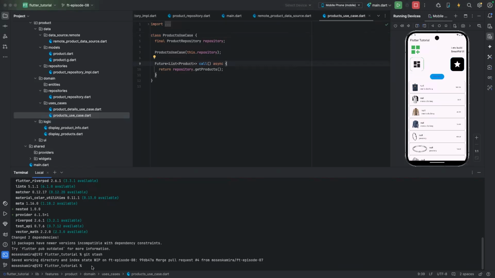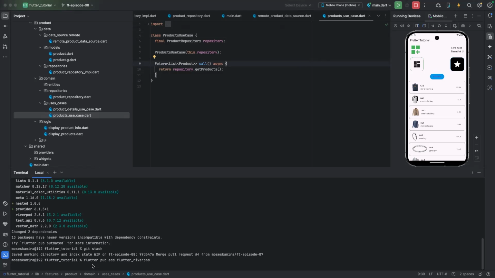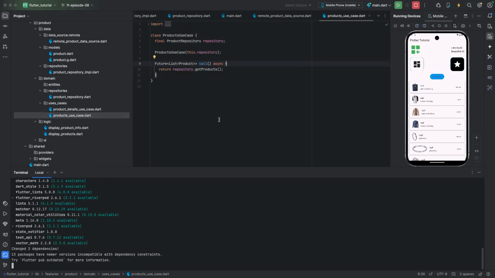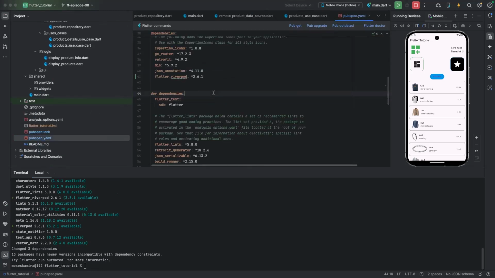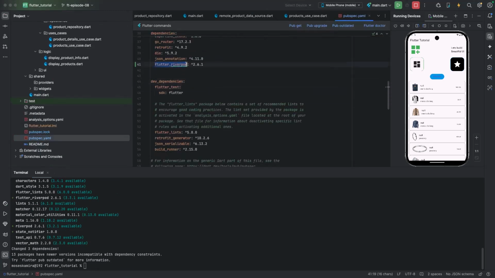Let's add the packages. That's flutter pub add flutter_riverpod. Okay, it should be added. Let's check. Flutter Riverpod. Yes, it's added.